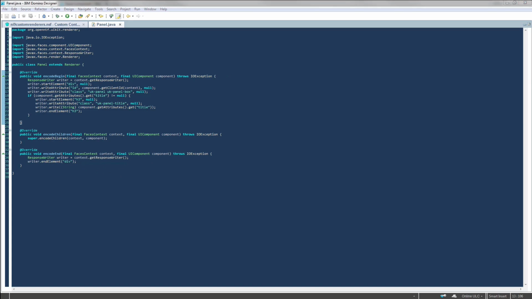The two methods, encodeBegin and encodeEnd, do the rendering. The encodeBegin is called when an element which uses this renderer is rendered at runtime. The encodeBegin is the opening tag of an element. This renderer will be applied to an XPages div control. So the XPages div control is a container element, and it has a starting tag and an end tag.